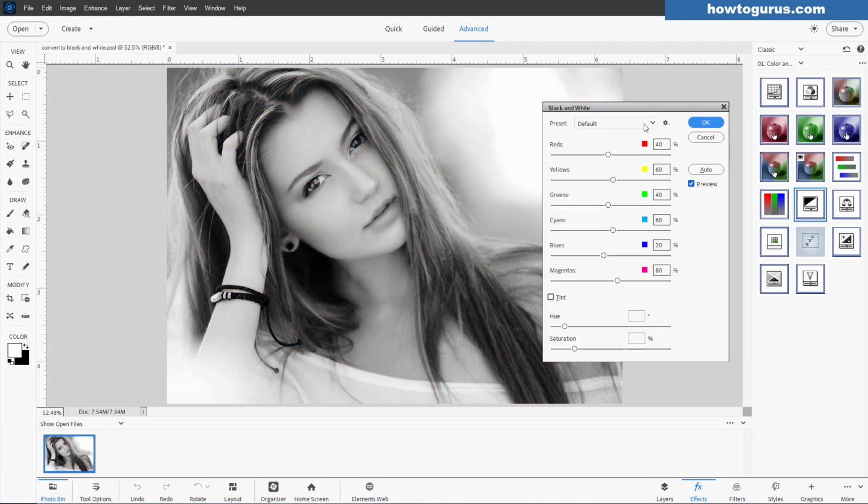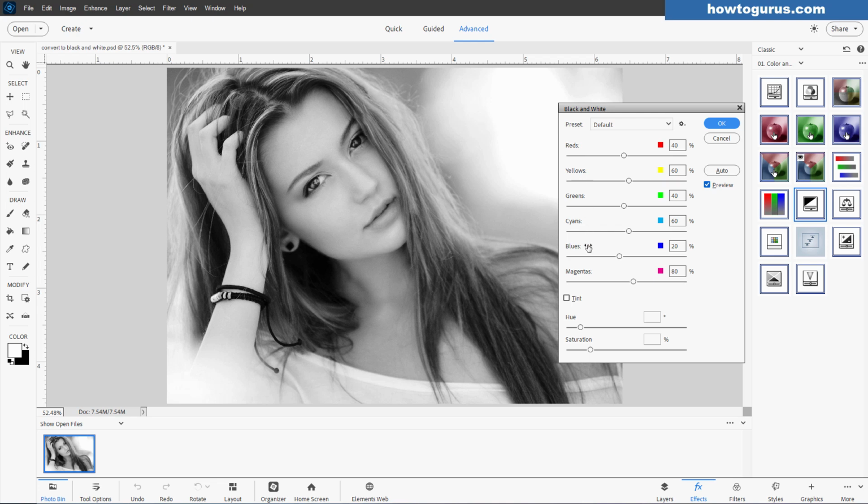Choose OK. And this comes in with a whole bunch of adjustments in here, not just your red, greens, and blues, but also your yellows, your cyans, and your magentas. So far more controls in here. The controls are more subtle, so they're easier to deal with like that. Set this to 40. There we go.